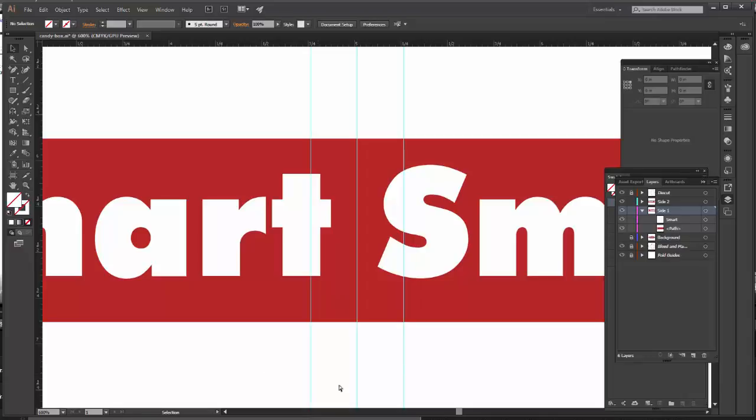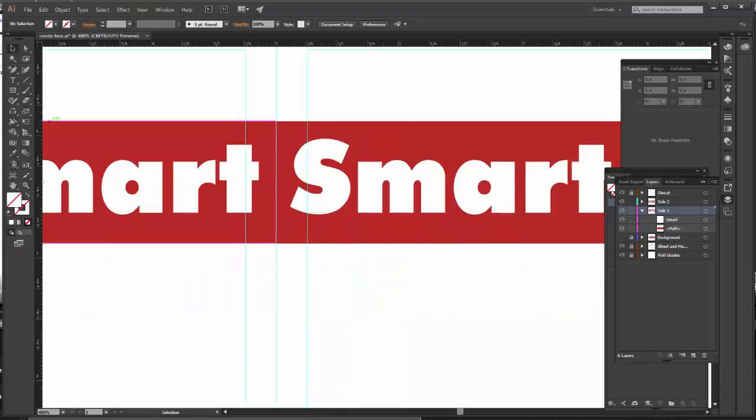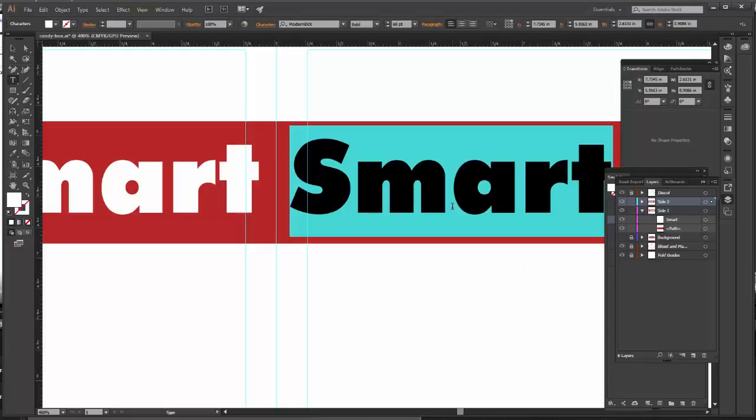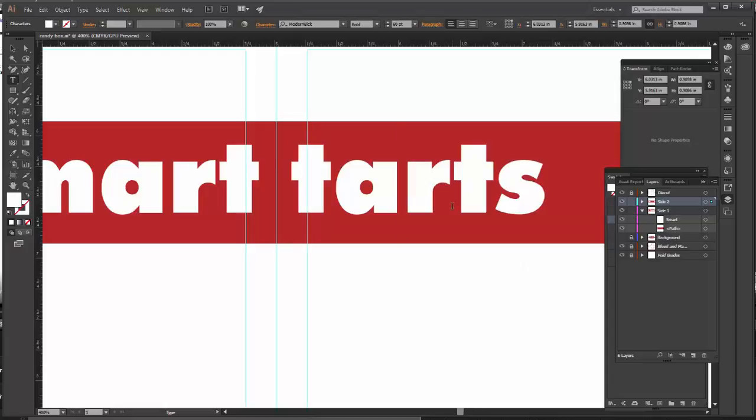Now that I have my text, I'm going to zoom back out again, and we're changing the word smart to tarts. And I should have had a capital T in there, so let me back up.